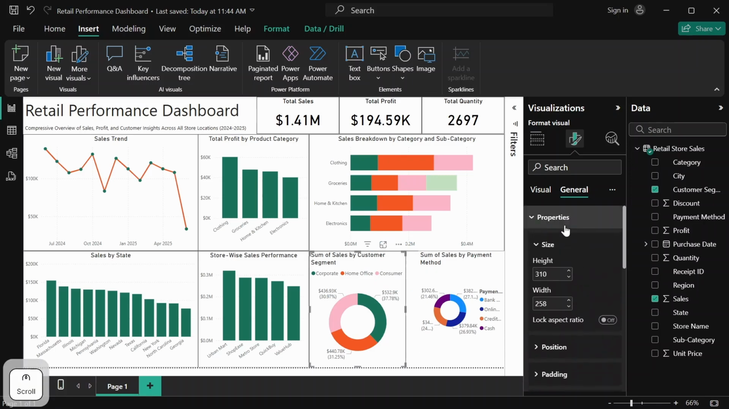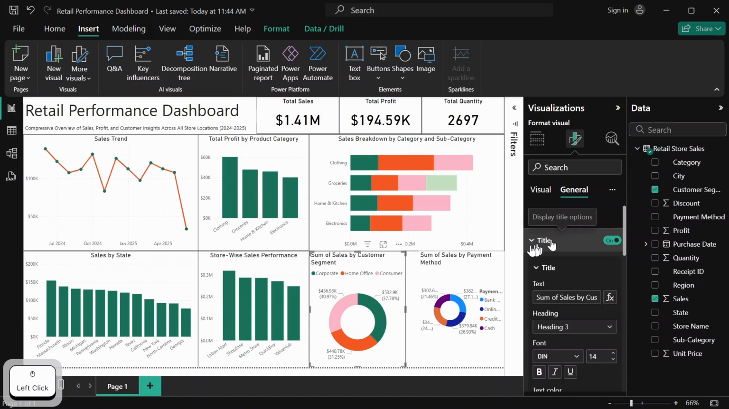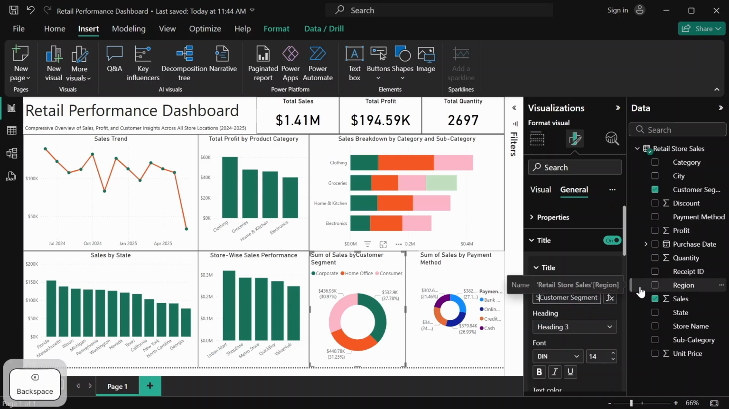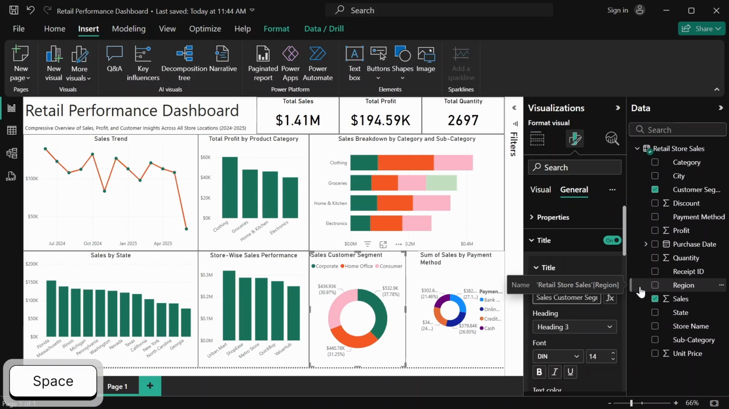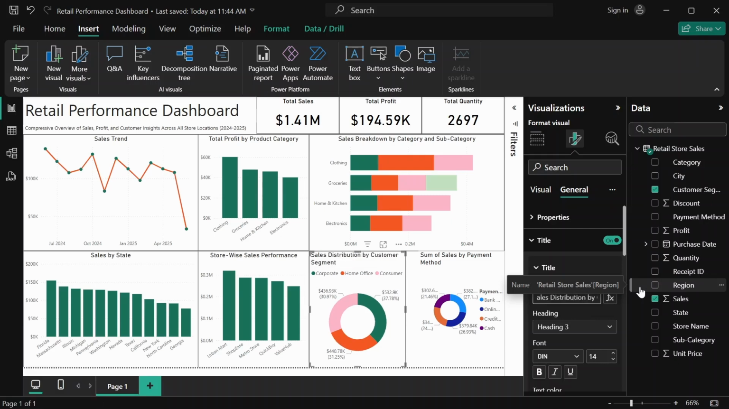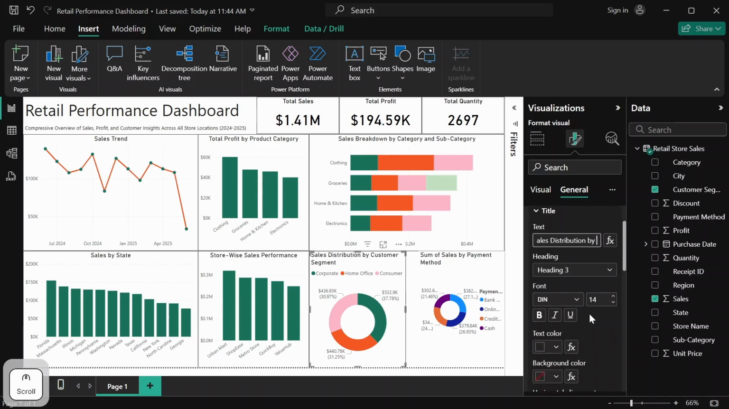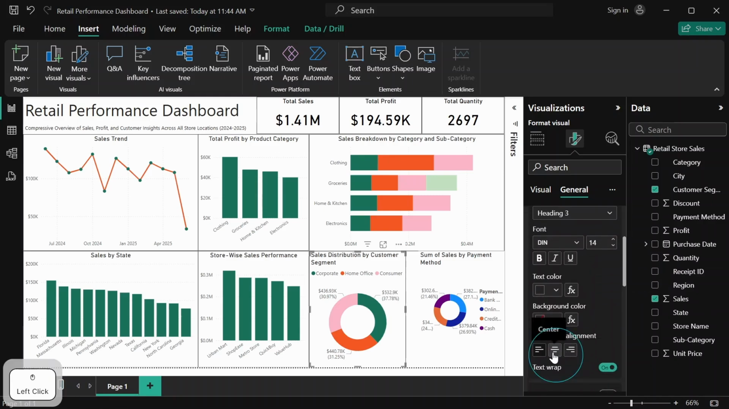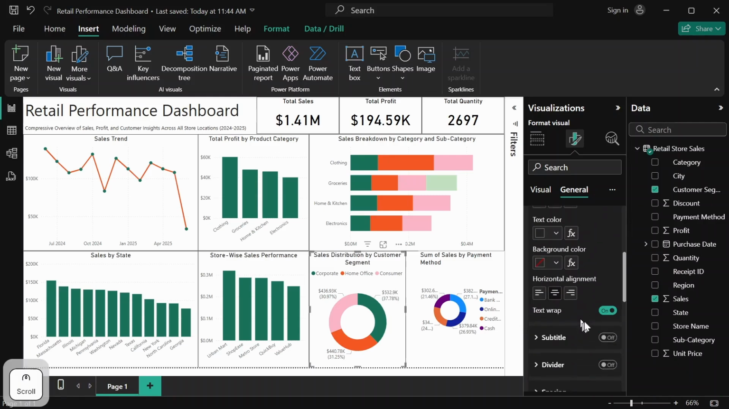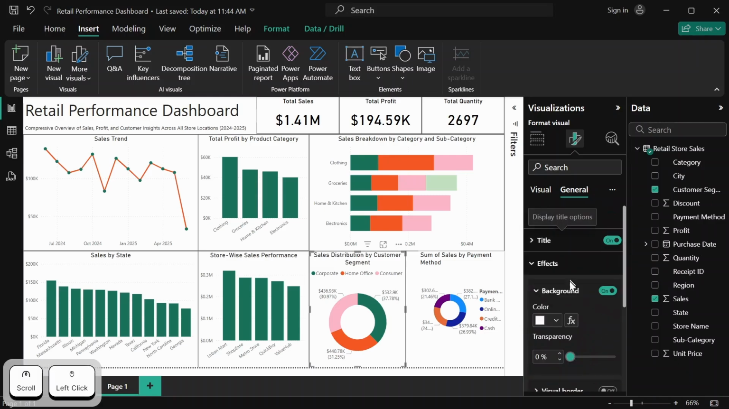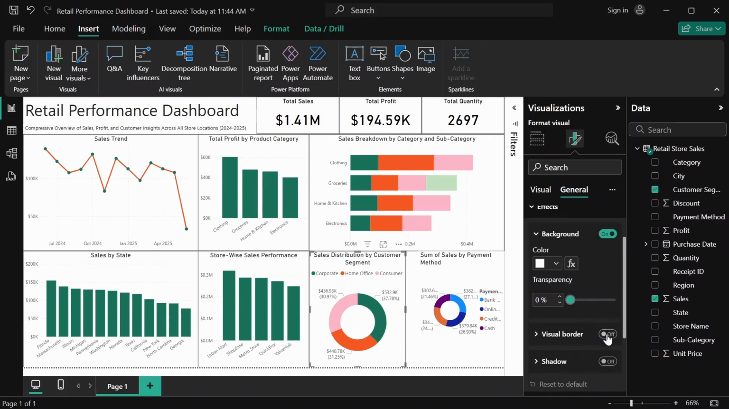Yeah, I'm going to minimize this, go to title, expand title, and we're going to change the title. And you know what, instead of deleting everything, I'm just going to leave customer segment, because customer segment is still going to be in our title. We'll just see, look at sales distribution by customer segment, and I'm going to scroll down and change the horizontal alignment to center. Then I'm just going to minimize this, go to effects, turn on visual border.